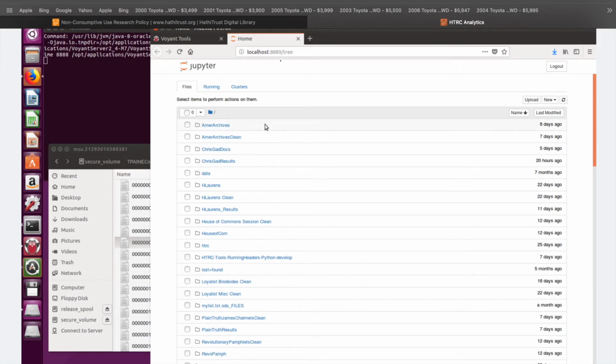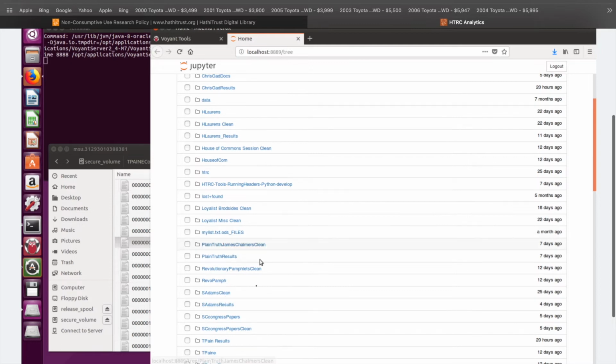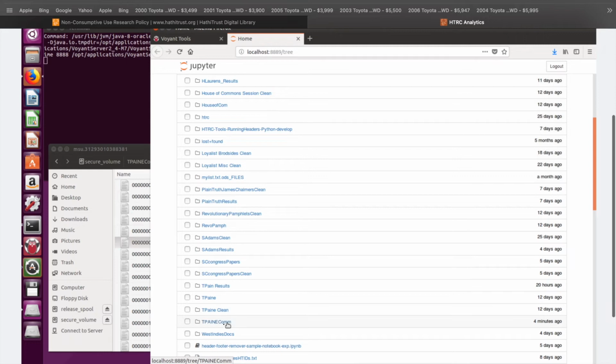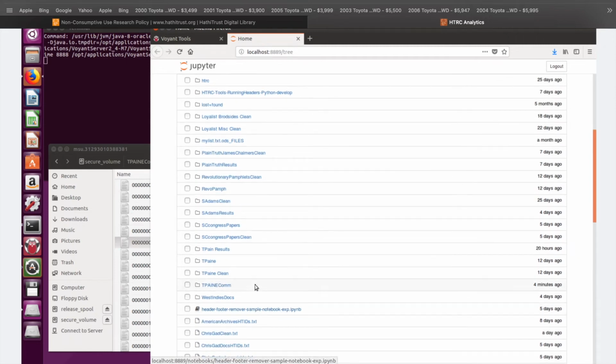So this opens up essentially like a Google Docs of all of your work that you've done in your virtual machine. You're going to go down and you're going to see stuff like my T-Pain document that I was just showing you, right here. But in order to clean that document, we're going to run this line of code that was provided to me just via an open source website, GitHub.